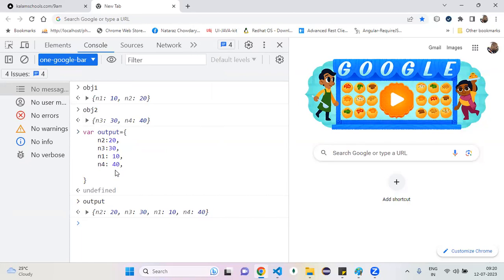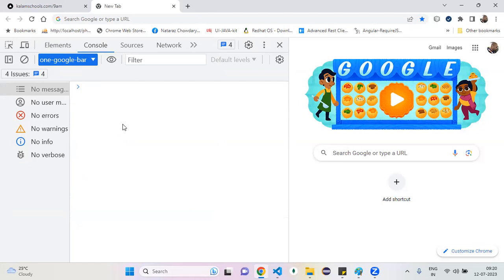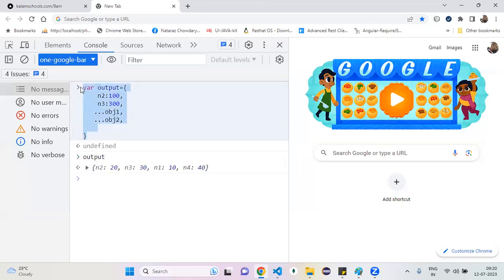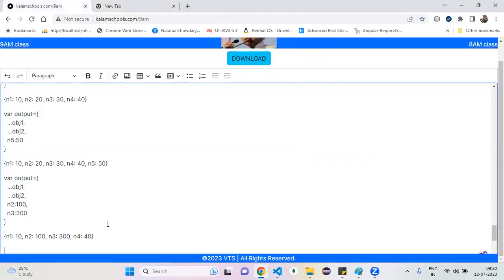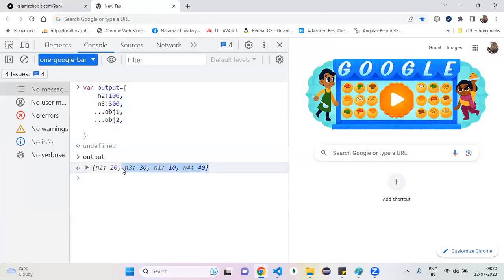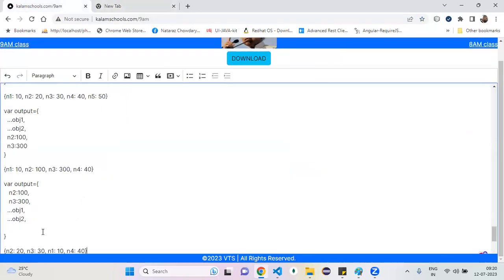So the final output is this one. Read. All are okay? Understood or not? Okay, that's the reason my final output is this one. Any questions so far?